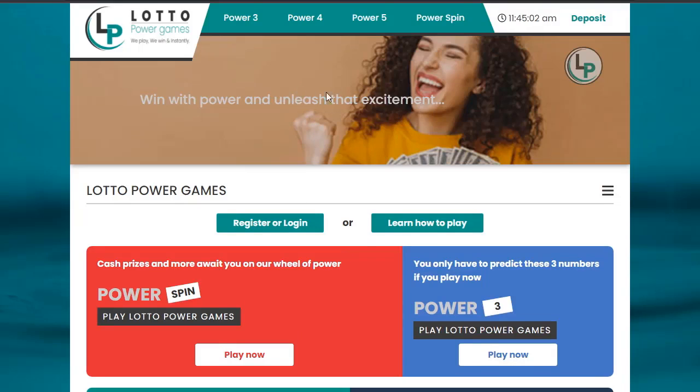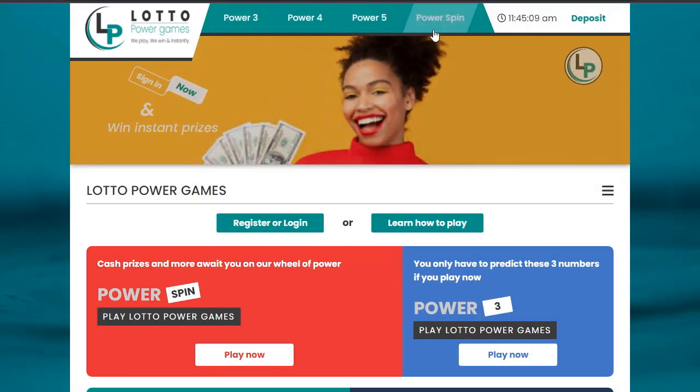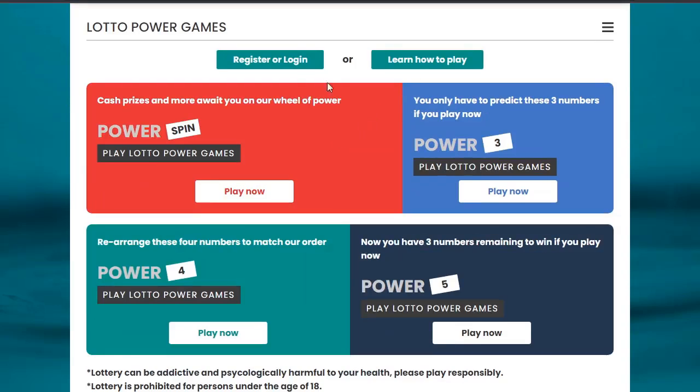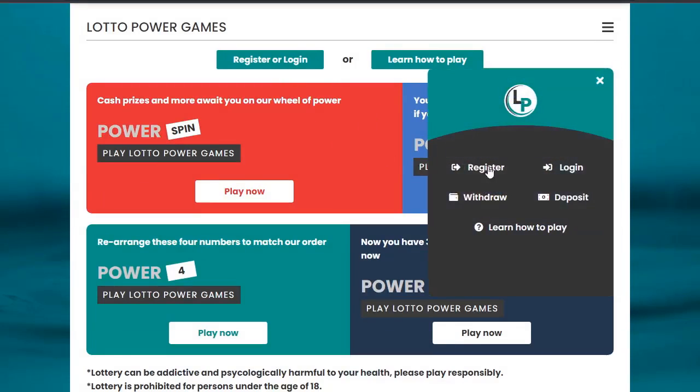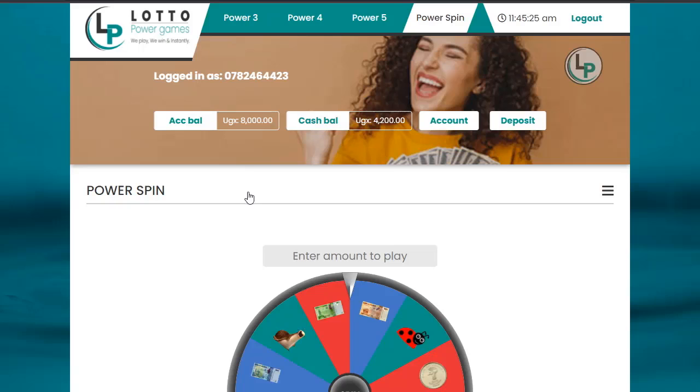I'm back on the same page, but now any link you click will take you to that game. Of course, I'm already logged in, so register and login no longer apply here. If I click play now, this is Power Spin, it will take me to Power Spin.